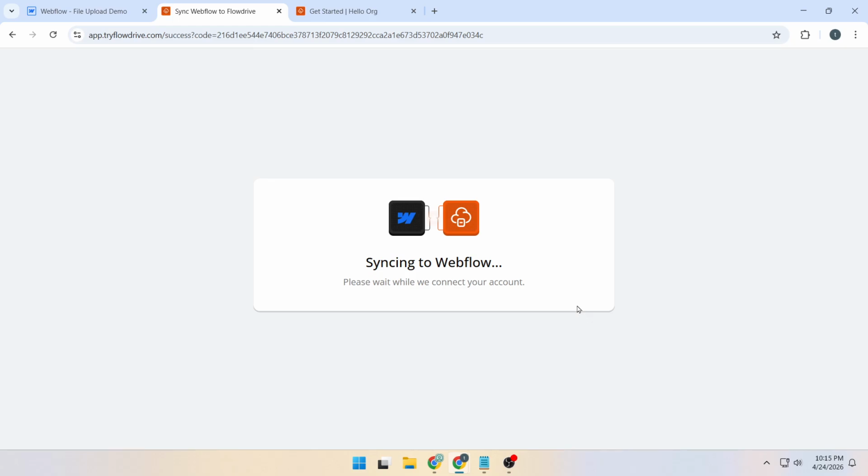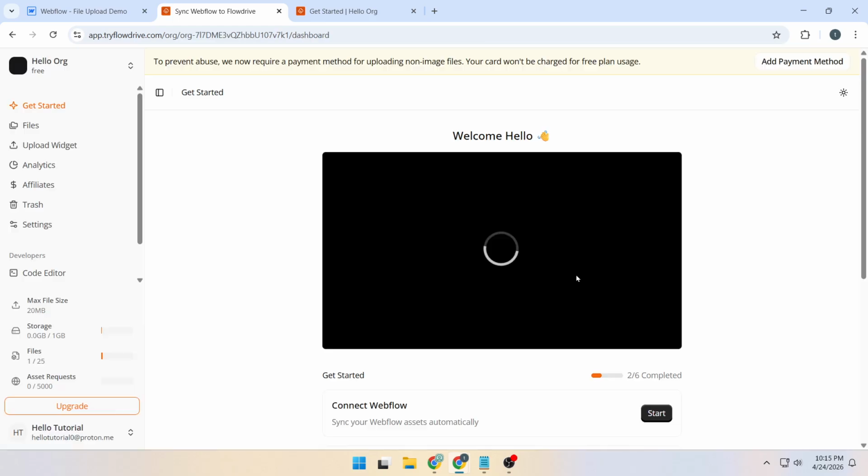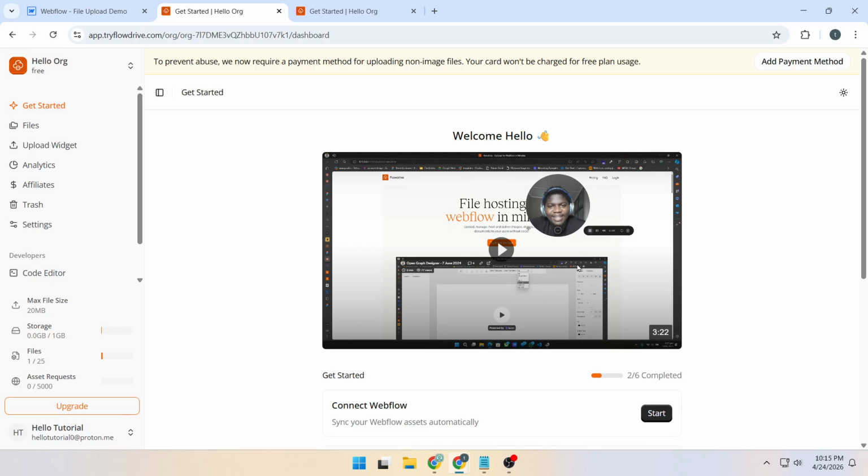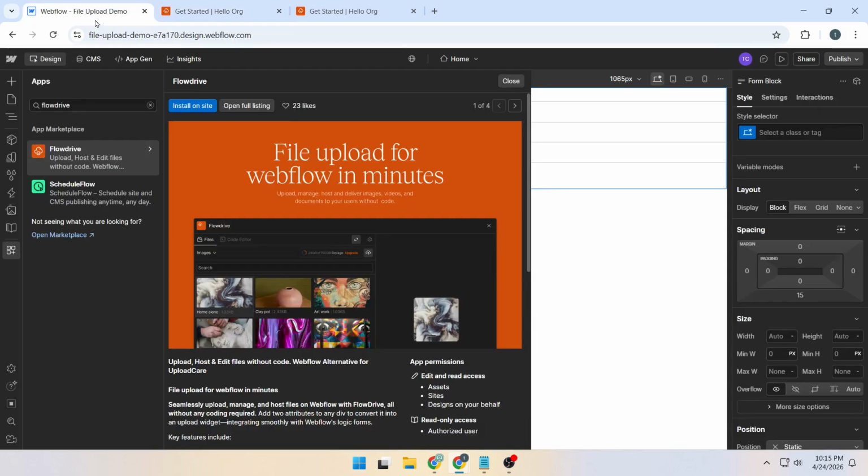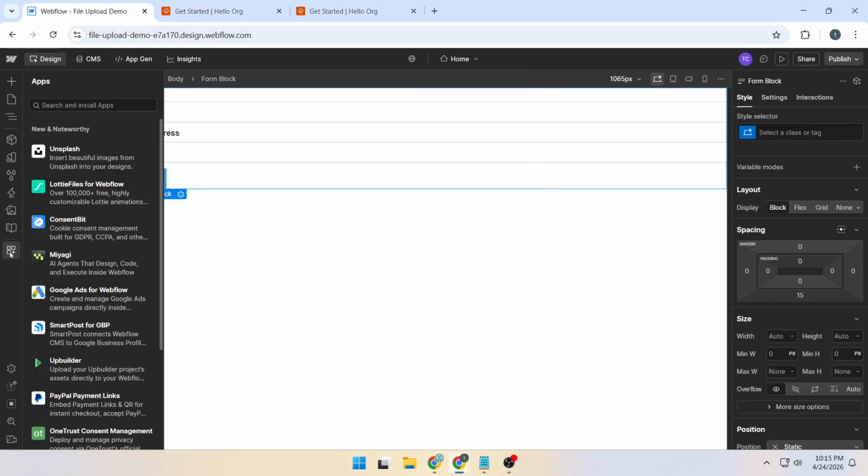A new browser tab opens on the Flowdrive sign-up screen. Click Sign Up with Google or use the email option and complete the free Flowdrive account setup. After that, return to the Webflow Designer tab. In the Apps panel, Flowdrive should now show as installed. If it does not, refresh the page and click Apps again.